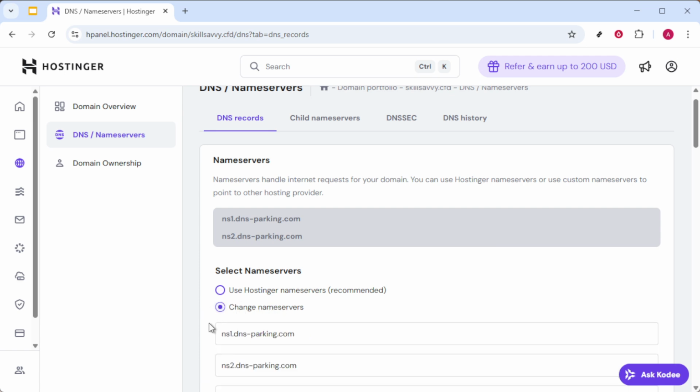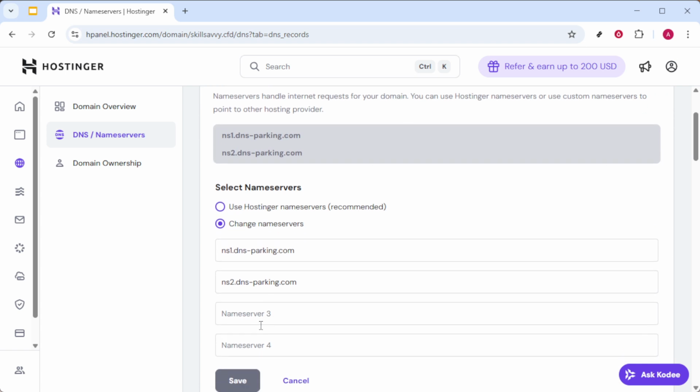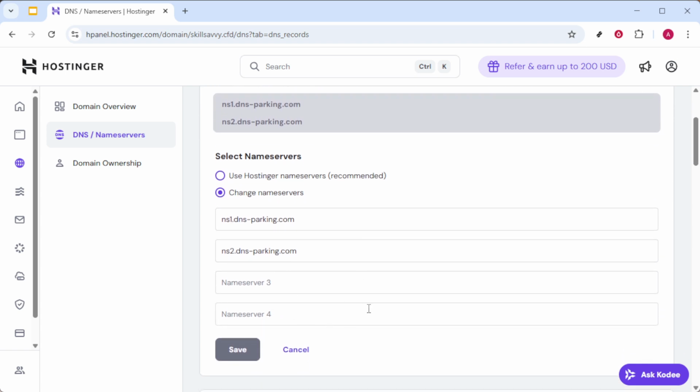Finally, after you're confident the new name servers you've inputted are accurate, find the Save button, usually located at the bottom of the page. Click on it to apply these changes. Keep in mind it may take some time, typically 24 to 48 hours, for DNS changes to propagate fully across the internet. And there you have it, a comprehensive guide to finding and changing your name servers in Hostinger.